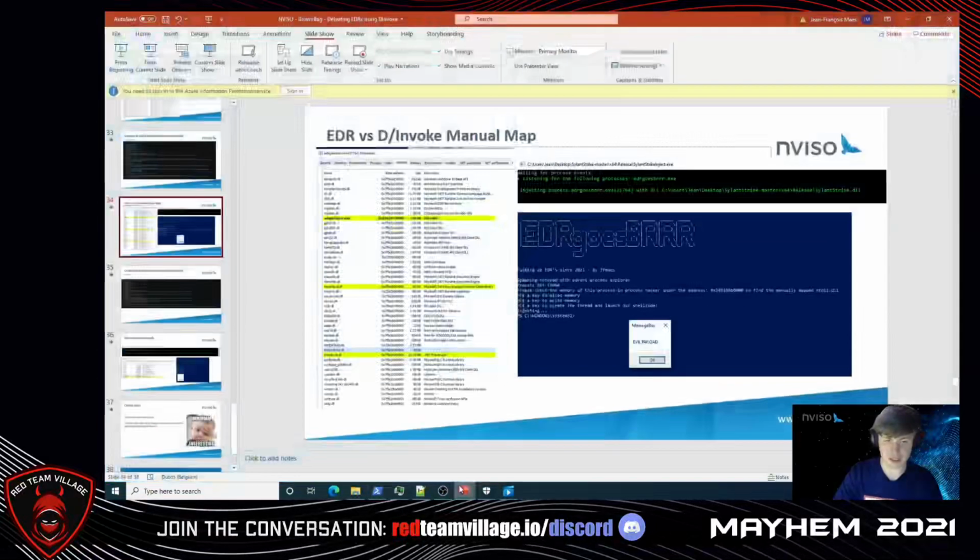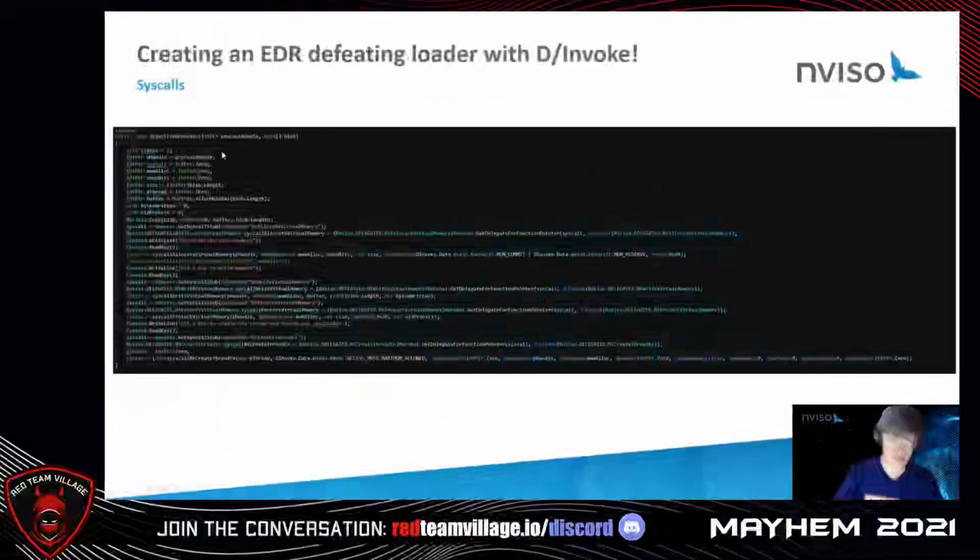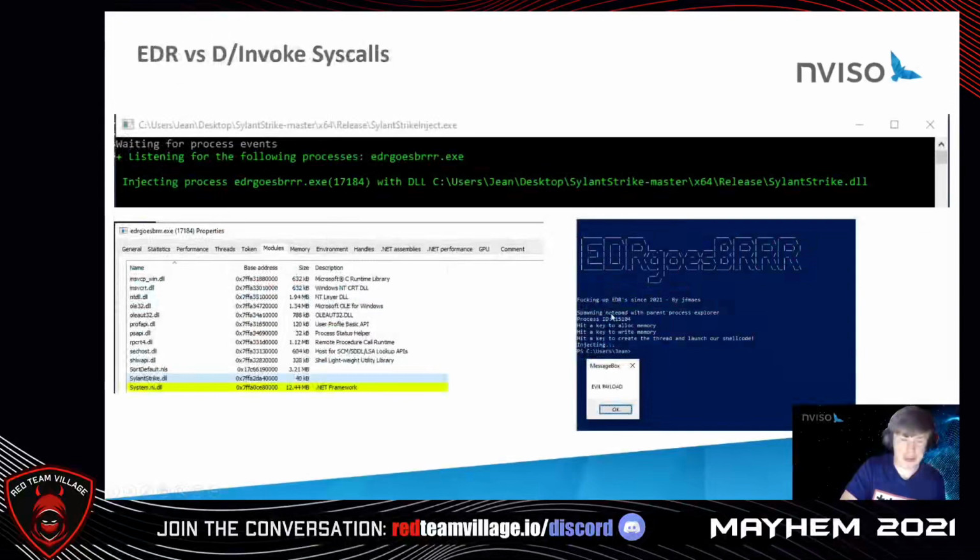It's basically the same thing with syscalls, to be honest. So with syscalls, you're just going to use the get syscall stub in order to generate the syscalls dynamically. So it doesn't really matter which operating system version you're on. It will automatically give you the correct version. It resolves the correct syscall number for you. And using that, you'll have exactly the same experience. So instead of using a manual map, you'll use syscalls instead, and it will defeat the EDR once again.